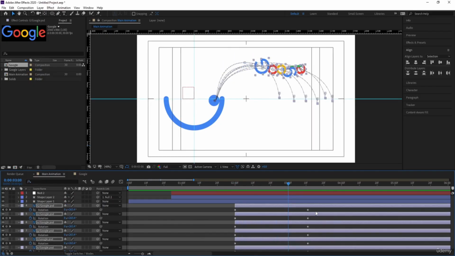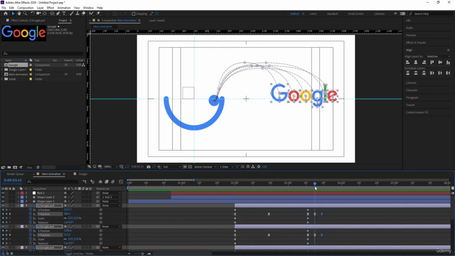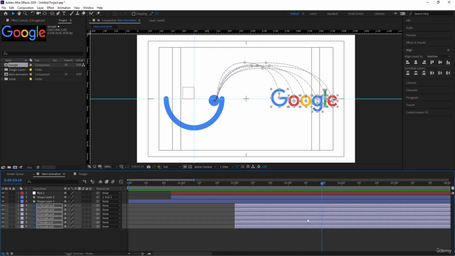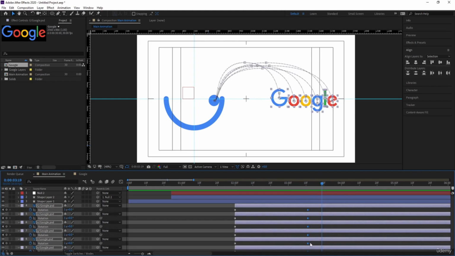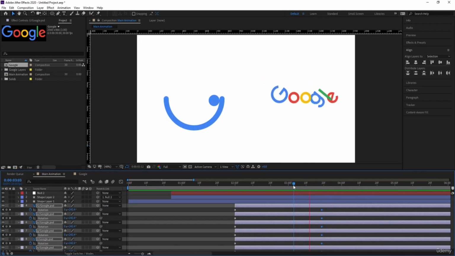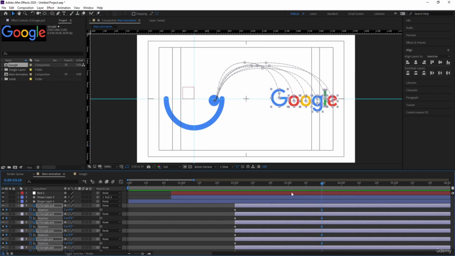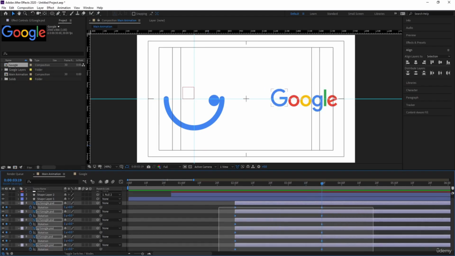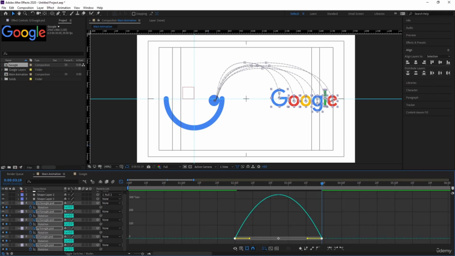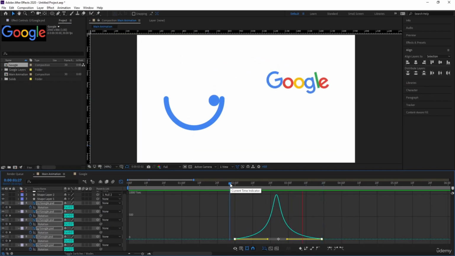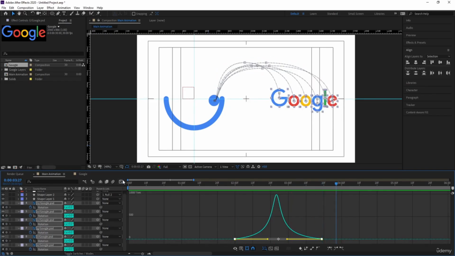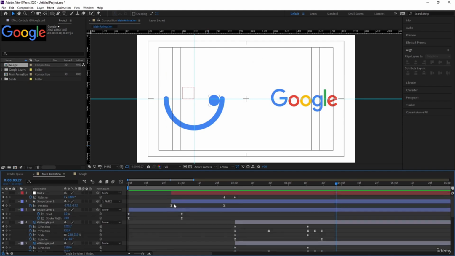Now press R for rotation. First of all, hit U. Let's go to the last one and then press R for rotation, and we will select those keyframes and move this rotation keyframe over here. Okay, and then select those rotation keyframes, hit F9, go to the graph editor, select this graph by holding shift, move this handle over here and this handle over here. So if you see this now, you will get this kind of rotation, but this is for G only.